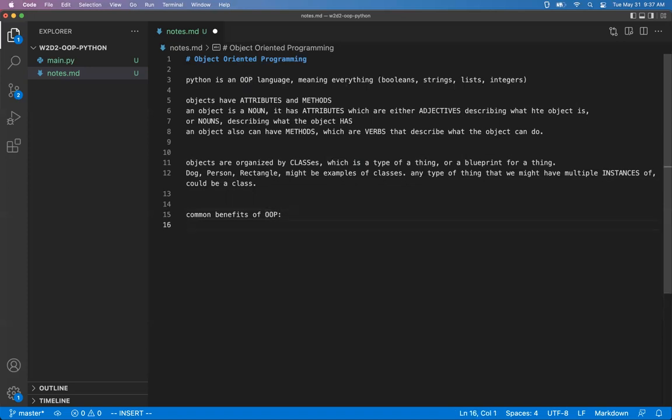This is a classic list of four major benefits of object-oriented programming. If somebody asks you in an interview what's the point of OOP, these are the things they're expecting you to list back to them.